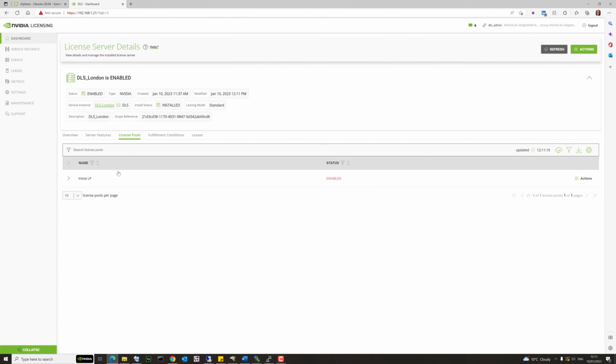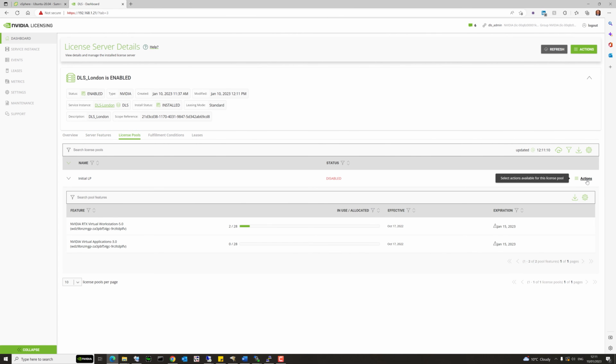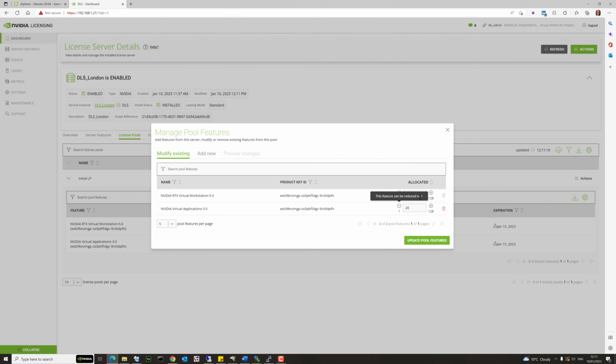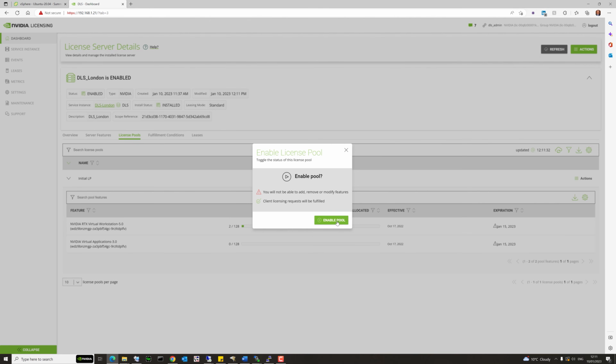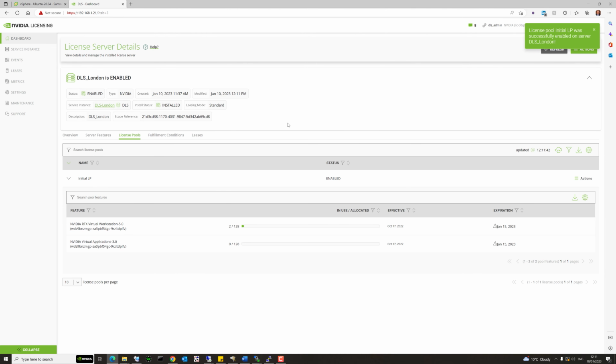We just need to give those to the licensing pool. Okay, click actions, manage features. We now see we have 128 to be used. Specify 128 of each, update pool. And that's it. We now got 128 licenses, our full license count. We're just going to enable that pool again to do licensing. Also, of course, we need to start our license server up again.